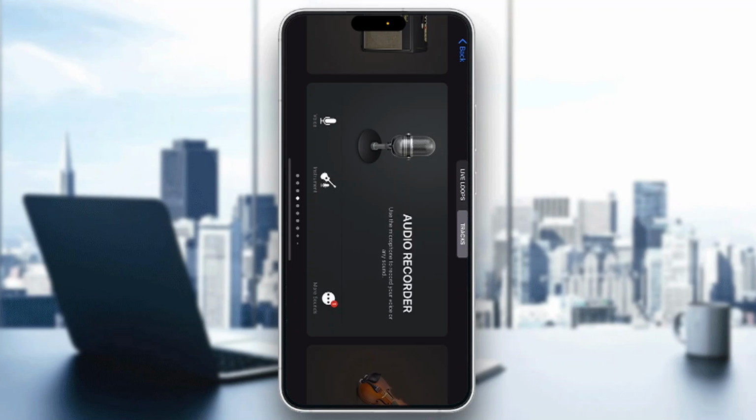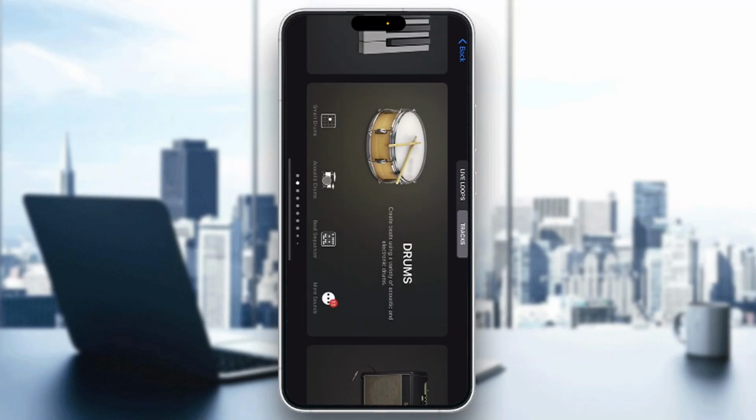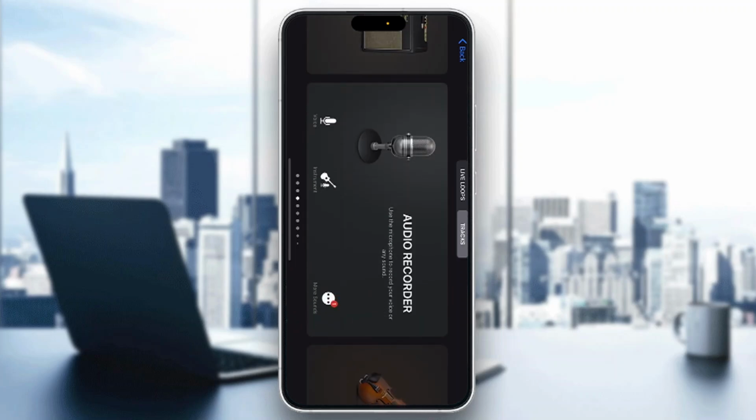So the first thing you want to do is open up the official GarageBand application on your mobile phone if you have not already. If you don't have the application, just go to the App Store and download it. After opening it up, you'll be greeted by this main page right here, which is the home page where you can get started with seeing all the instruments that you can play, you can get started with recording yourself, and so on. So let's see how to get started with making a dark beat.